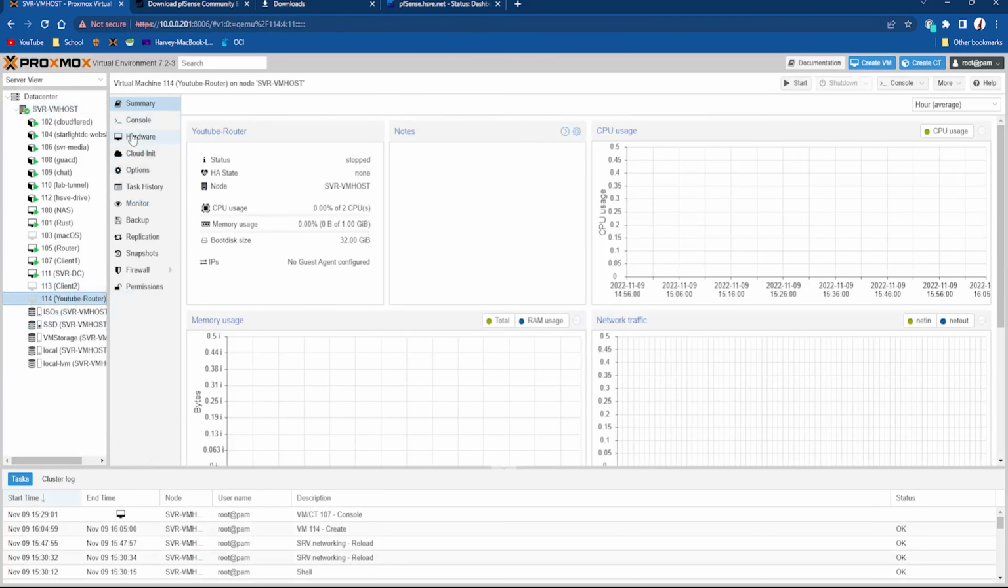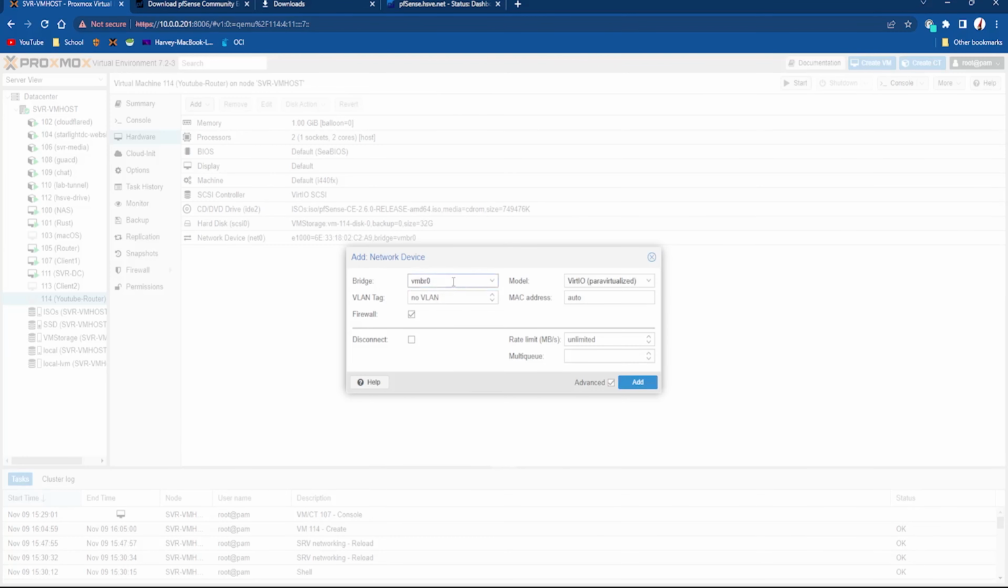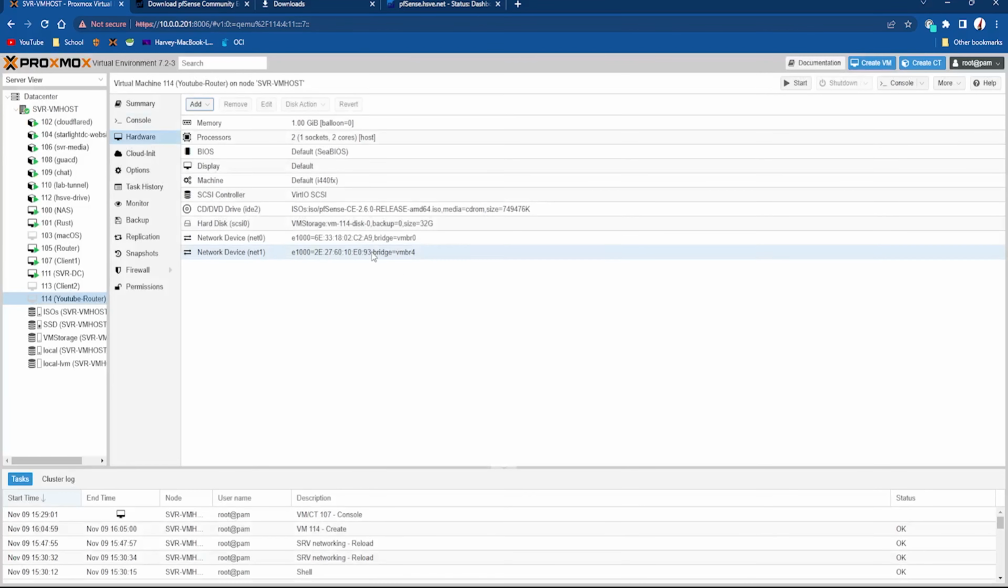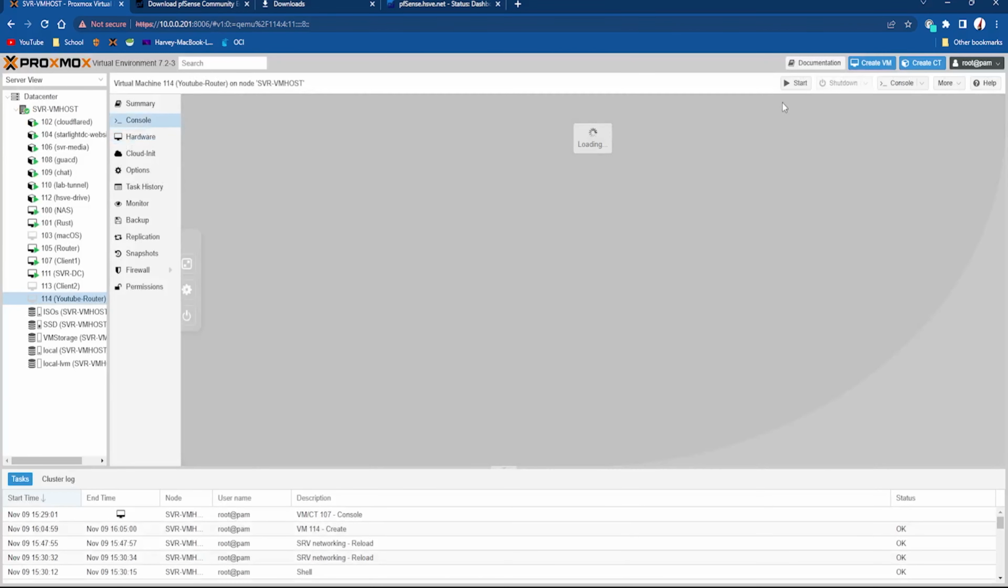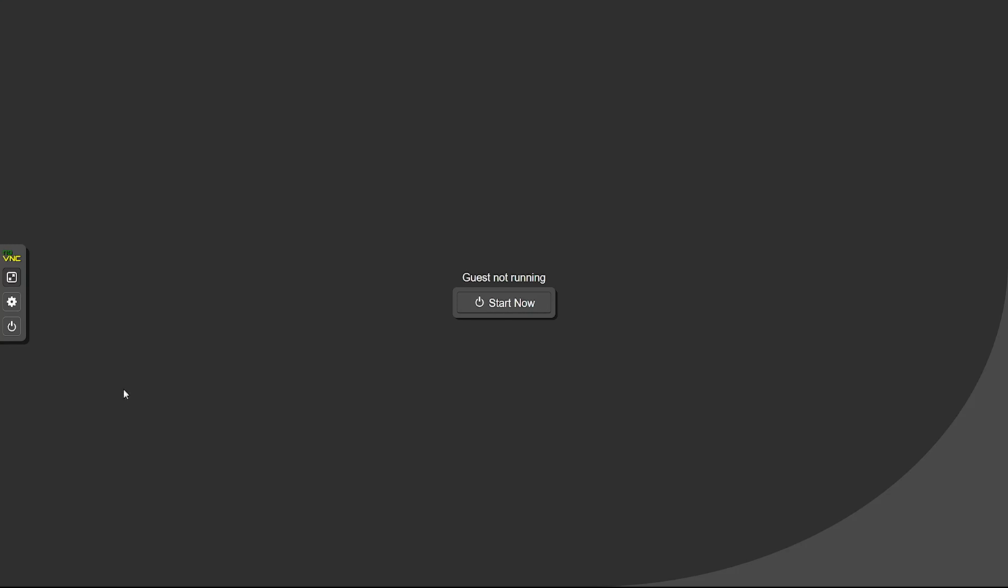So the YouTube router's here. If I go to hardware, I'm going to add a second adapter. For me it's VMBR4, and set that to E1000 as well. Click add, and that's all we need to do. So if we go to console, we can actually start it up.